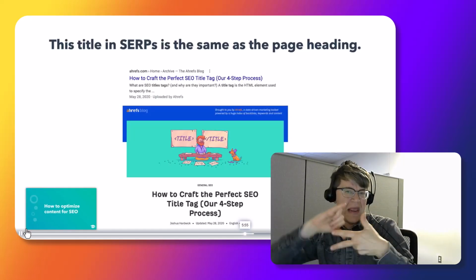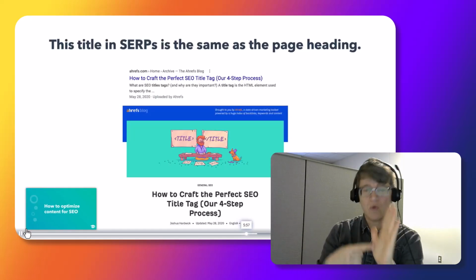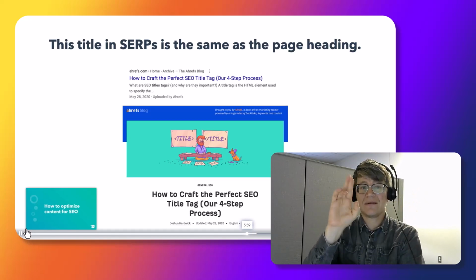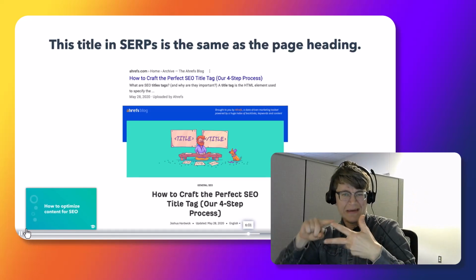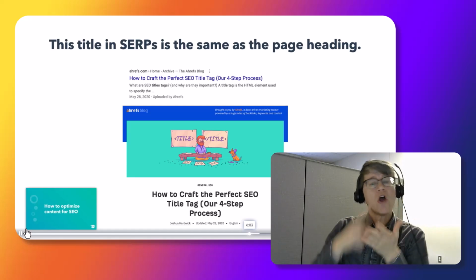through onto your website. In most CMSs, the title tag defaults to match the page heading, and often this is fine. If you've written an effective page heading that accurately describes your page's contents, this will usually function just as well in search engines. Let's take a look at an example. This title in SERPs is the same as the page heading, but sometimes it helps to have a different title tag than your heading tag.